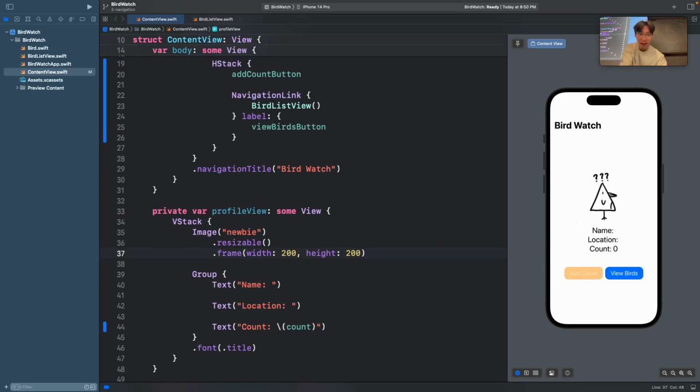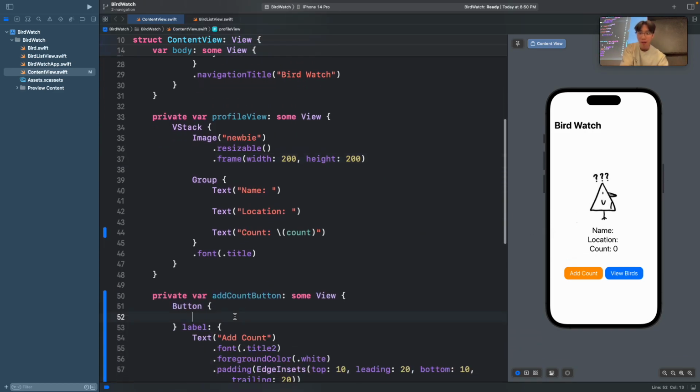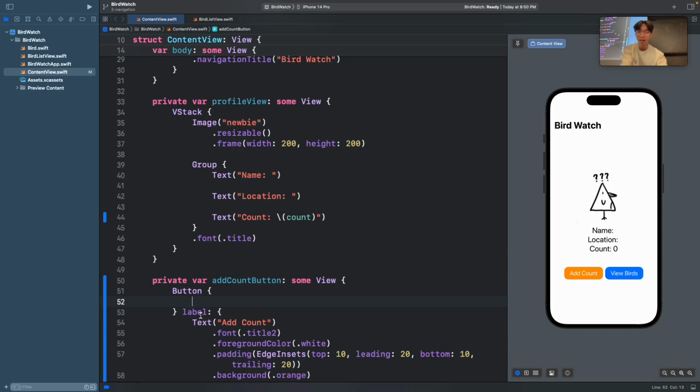So now if I click on add count, nothing happens because I want to increment count by 1. That's what this area is for. This is the action that I want to do. So, okay, let me increment count by 1. I can do count += 1. And what does it say? It's saying that self is immutable.